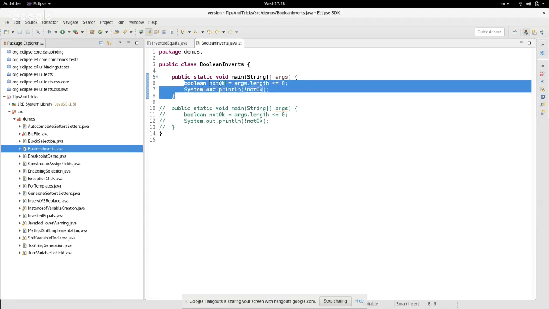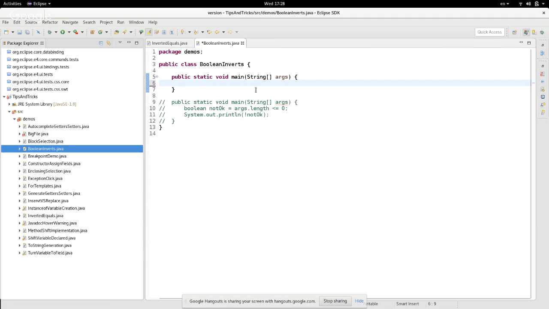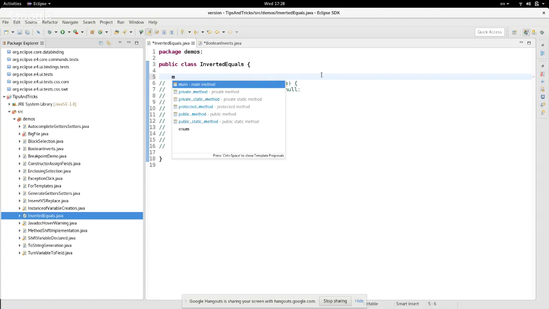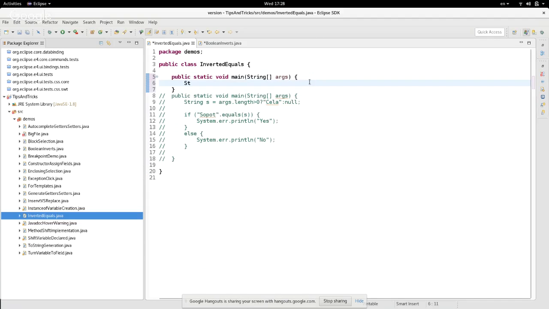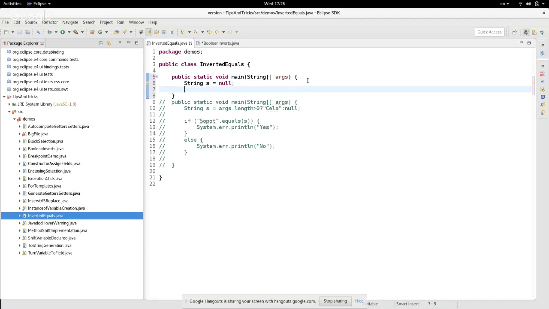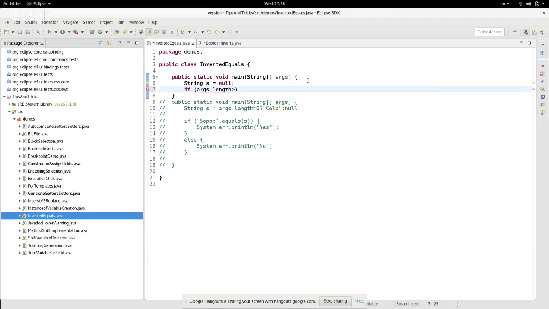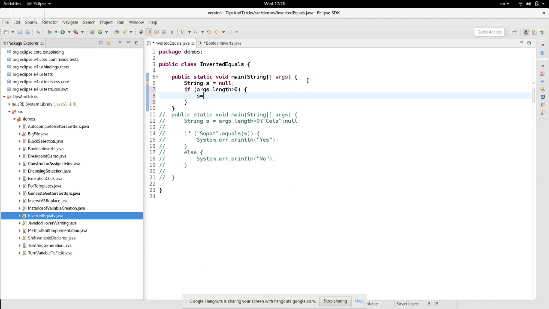Another Boolean trick I wanted to show, it's not really Boolean, but let's see, inverted equals. Yeah, so again, let's start simple. I have a string variable, which initially is null. The same logic. If there are arguments, I'll say string will be true.